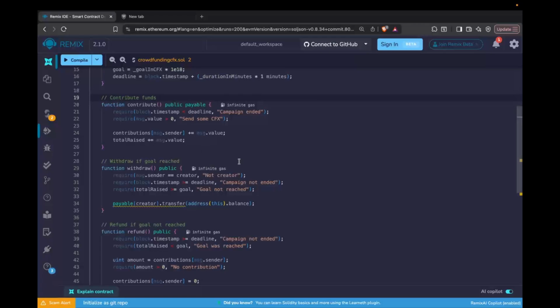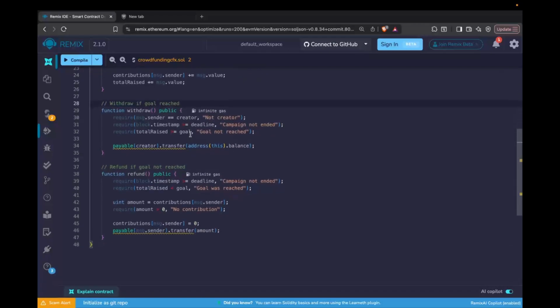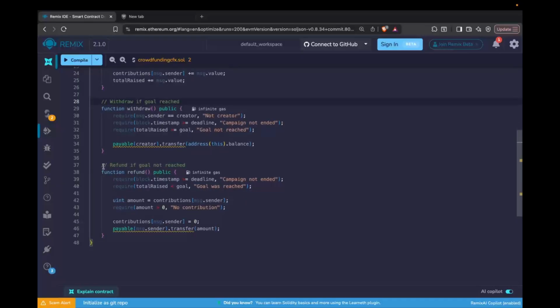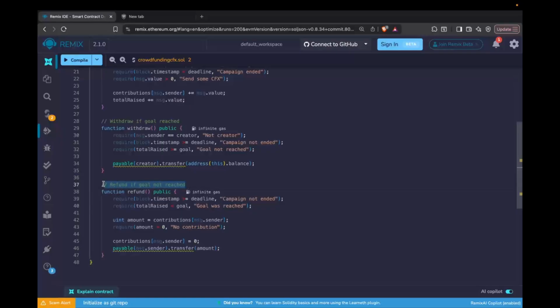The constructor initializes the goal and deadline, while functions like contribute, withdraw, and refund handle the main logic of the contract. Overall, this is a clean and practical example of how crowdfunding can be implemented on-chain using Solidity.